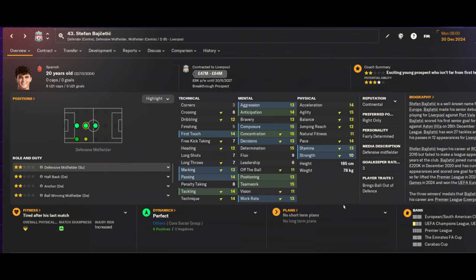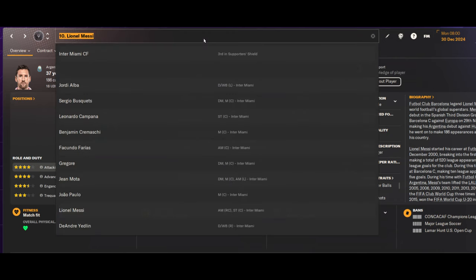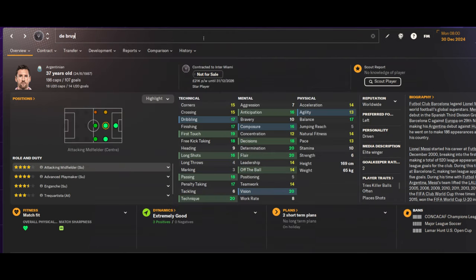Okay, so I said Stefan Bajetic being 14 and 15 everywhere makes him really good and quite serviceable at the Premier League level, even for a side like Liverpool. I stand by that because of a concept that I personally call benchmarking. I like to benchmark attributes, and I think it's fairly logical because if you look at a 20 out of 20, again, if we go to old Messi over here, we have lots of 20s on his sheet. Technique is 20, flair is 20, determination 20, vision 20, oh my good lord. Let's look at De Bruyne, for example.